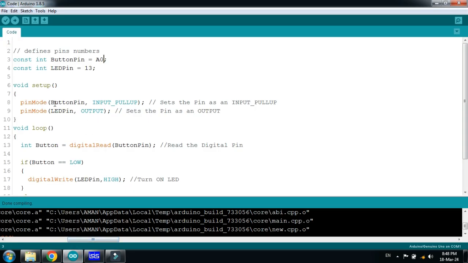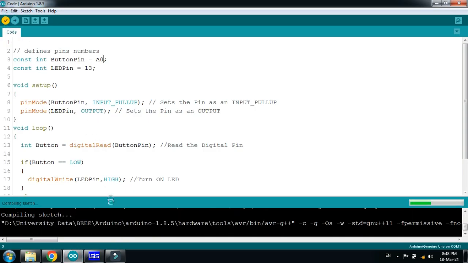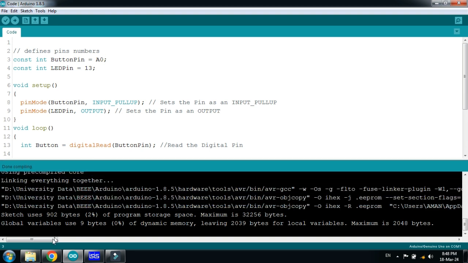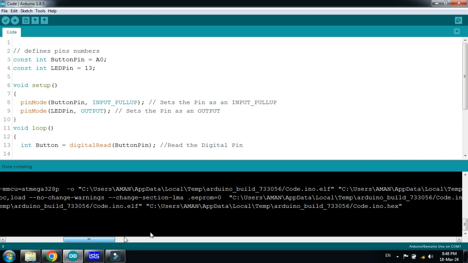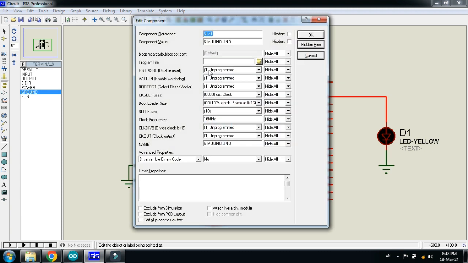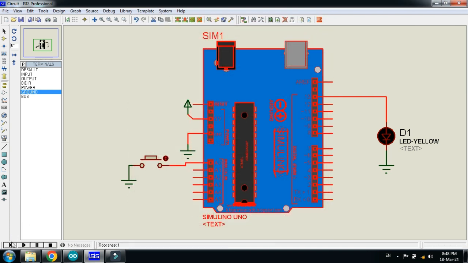Now here you can see the code. Let me run it. Wait for a second. After the compilation is done, copy the hex file address from here. Select this and press Ctrl C. Now right click on it, edit properties, and paste the code address here. Click on OK. Now run the simulation.